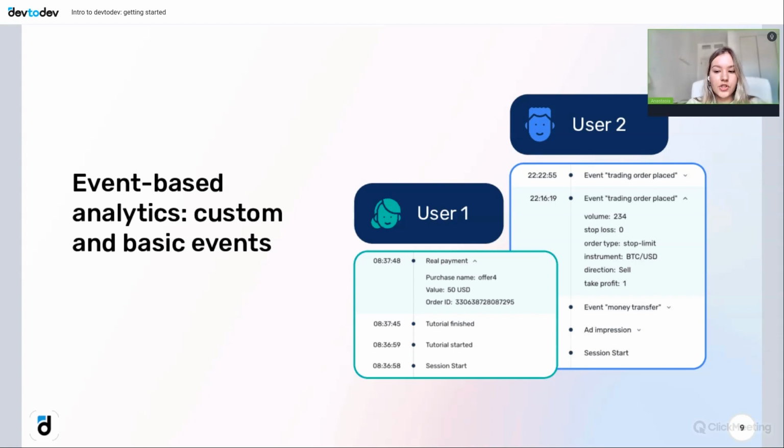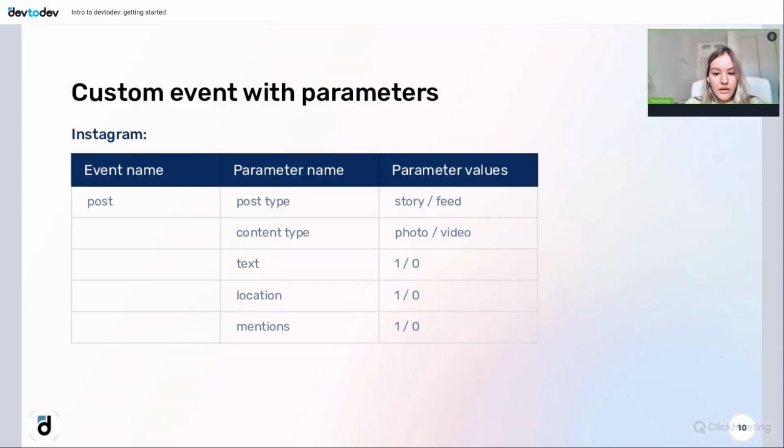And before I show examples of events that can be used, I'd like to explain what an event with parameters is. It's important for us to have events with parameters, not just events, as this type allows us to obtain more in-depth and accurate data. So the example will be very simple. Let's consider Instagram. For example, a user decides to make a post, and we need to send this as a separate event.